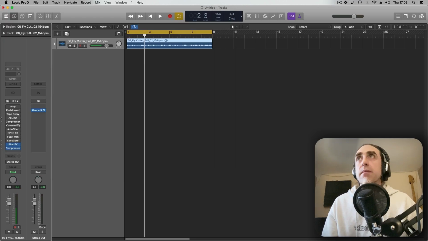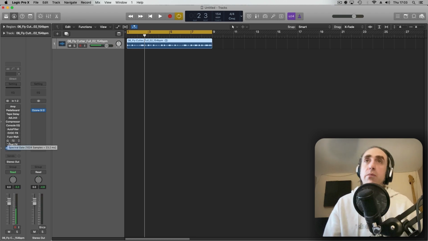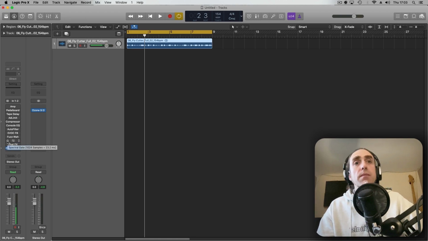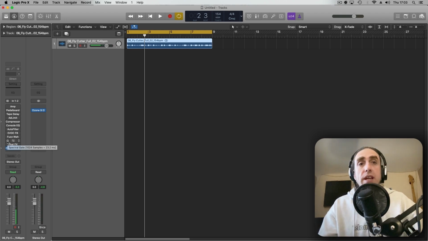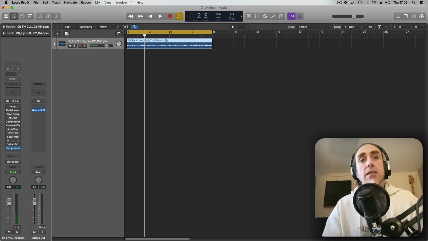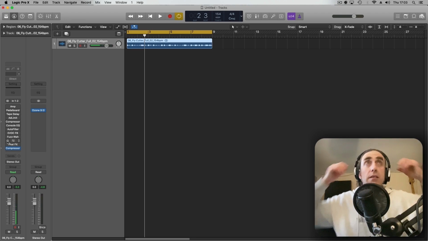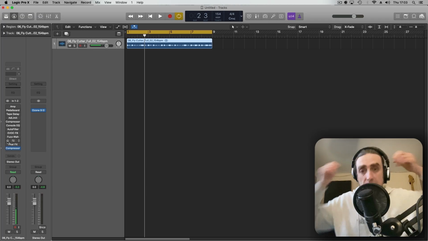But again, sometimes these things are here for us to use and we can overlook them. I've bought many other third-party distortion plugins, and I do sometimes overlook what's already included in Logic, which is a bit of a shame because they are really useful.